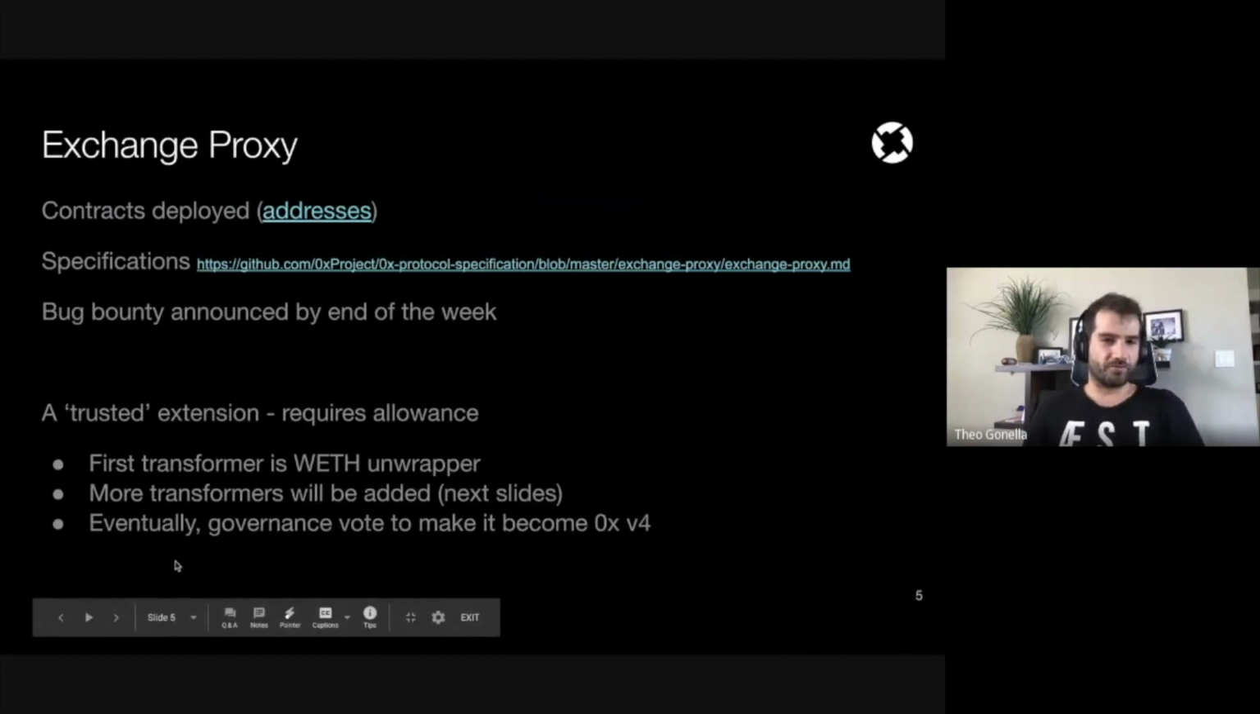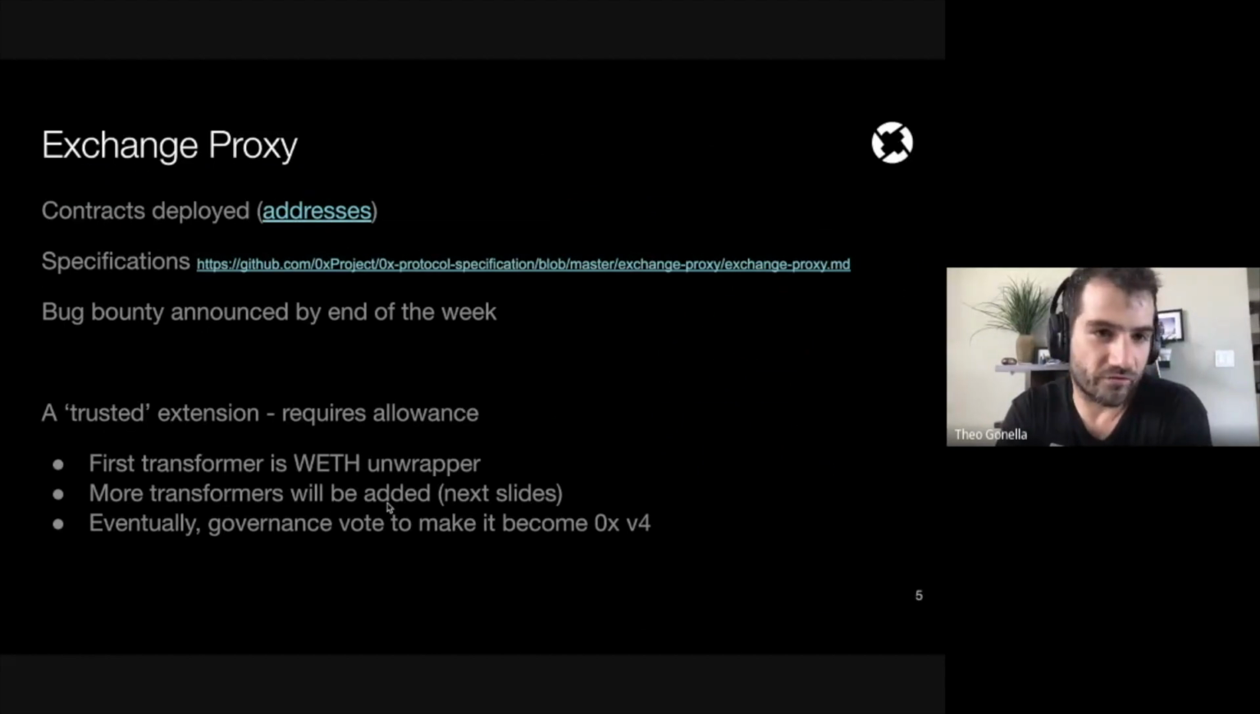So on the exchange proxy, I wanted to make sure that you guys knew that the contracts are deployed. We actually gave a very high level overview of what this exchange proxy architecture is last time, but we also have published specifications that you can review here. And since this exchange proxy, which can almost be interpreted as a trusted extension, requires an allowance, we're going to announce a bug bounty by end of the week.